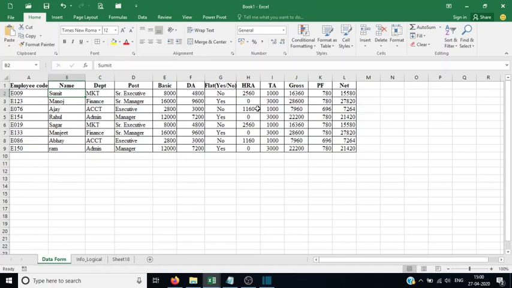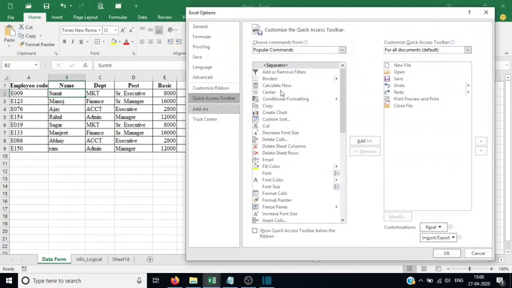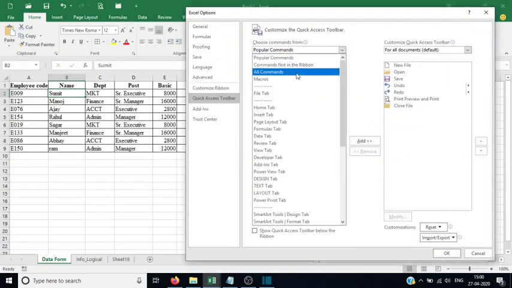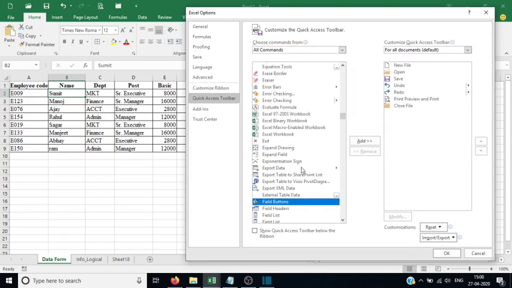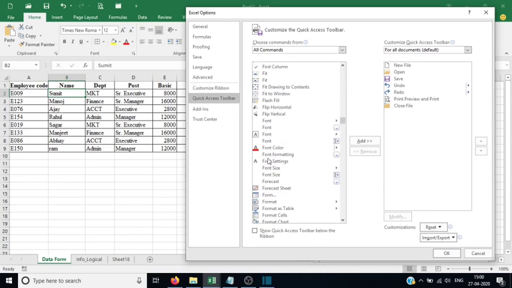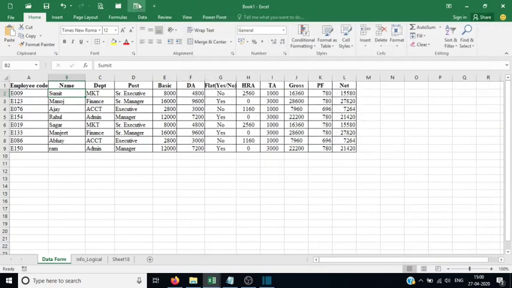Forms are simple, like the application forms we fill out online, where you directly fill up the form. To enable forms in Excel, go to the quick access toolbar, click on more commands, click on all commands here, then search for form. You can just type F, it will navigate to F, then scroll down and you can find form here. Once you have form, click and click on the add button. That will be added up here. As soon as you click OK, you can find the form here.